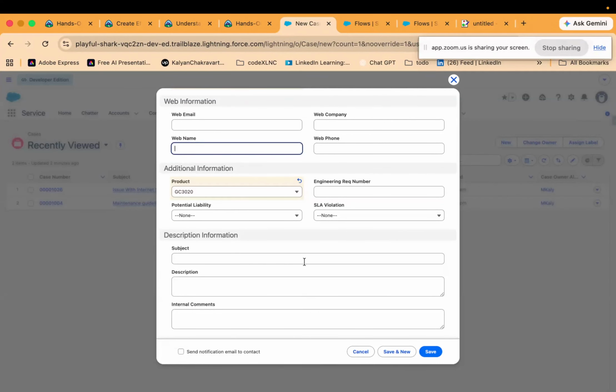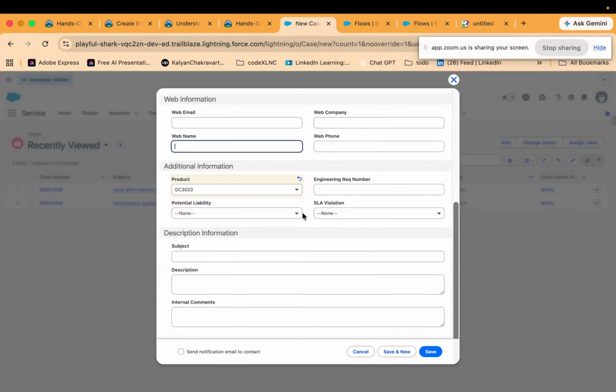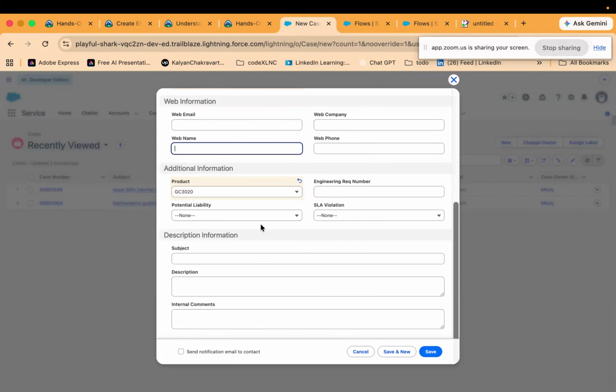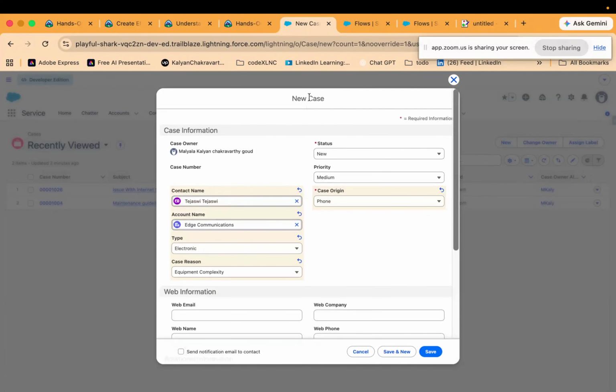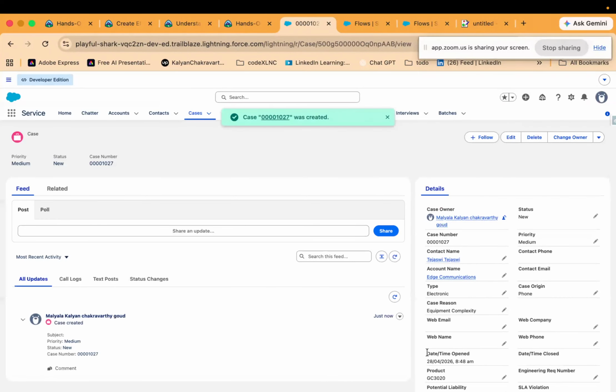What if you want to have any new fields? Like I said, attachments: for each case I want to see images, PDF files, or screenshots. So what I do is create an additional field here. That's it, we can create a custom field, right? So this is a standard object. We have some standard fields, I can use those, or if you want, I can create a new one.